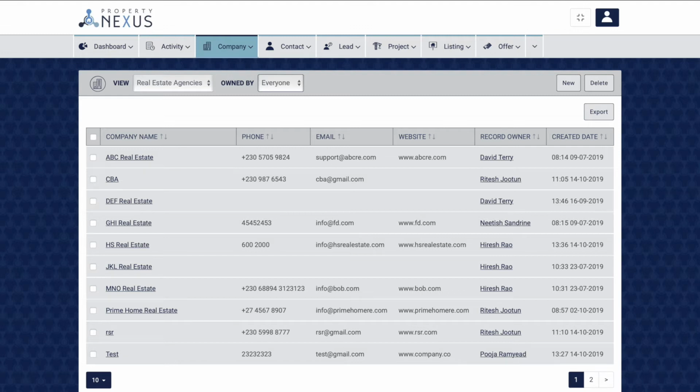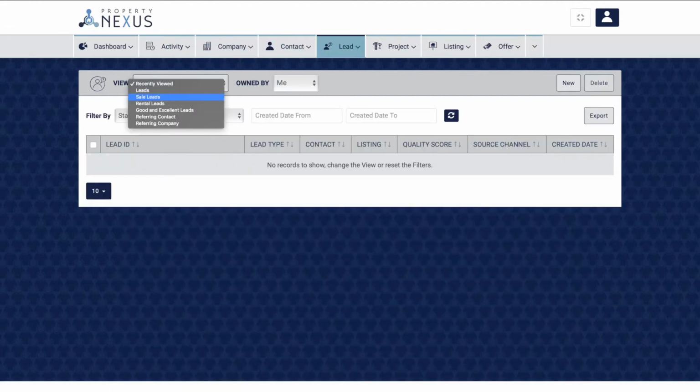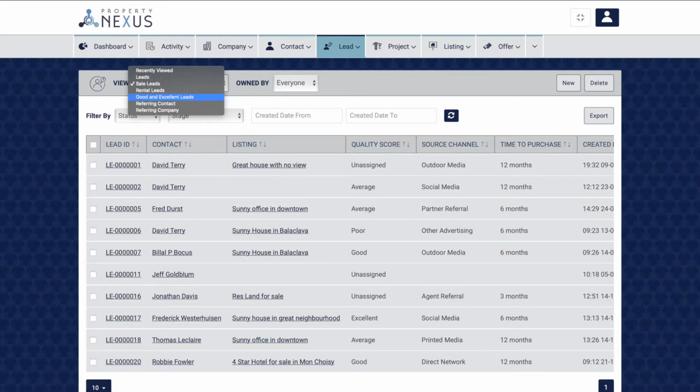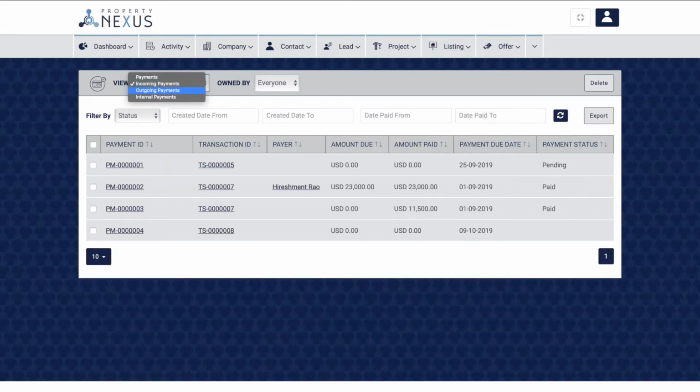For example, to find all the companies that are real estate agencies, to view all your contacts that are buyers, to view all the leads that are sale leads or good and excellent quality, to view sale and rental listings separately, to view all incoming or outgoing payments, and then filter by those that are due.